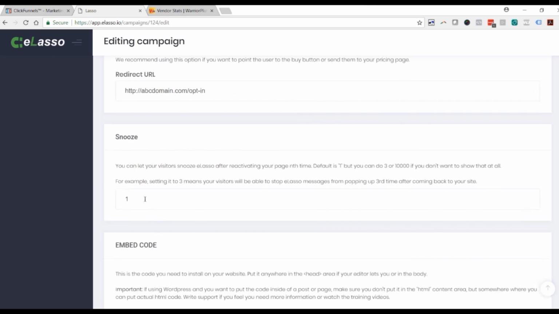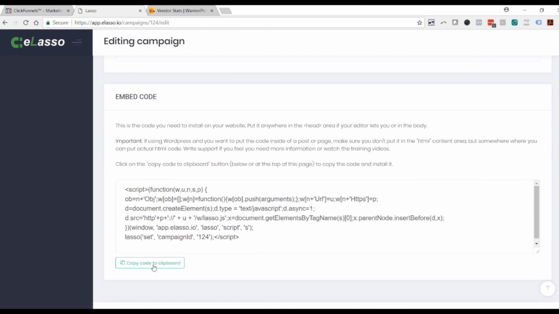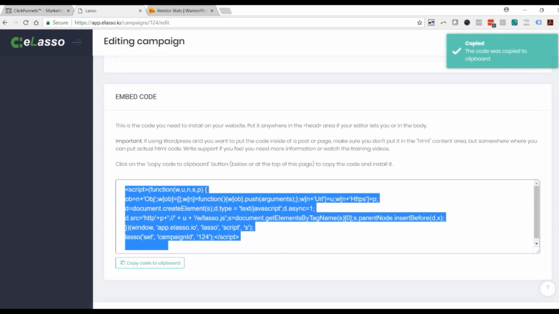You can give them the option to snooze it, and then right down here is your embed code. So you copy this to your clipboard, and you go ahead, you put this into the header of your ClickFunnels page, your WordPress blog, your Shopify store, whatever you want, and as soon as they navigate away from the page, that's it, and you are done. It literally takes that amount of time. It works 100% of the time on every domain, on every platform, and I really can't recommend this highly enough.